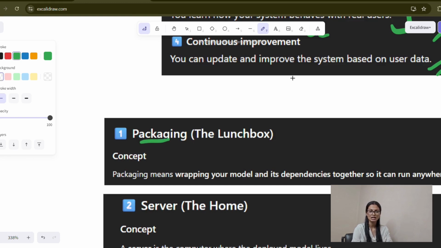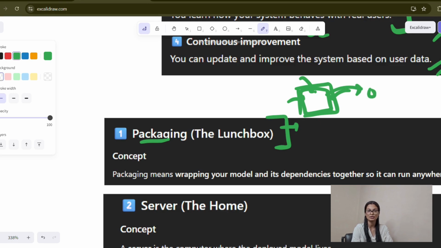Think of packaging like packing your lunchbox. When you pack a lunchbox, you put your spoon, you put your meals, like your chapati, the sabzi that you are eating. You are packing it into a box so that you can take it to your office or your college or wherever you are going. You just pack your things into a box so that you can make it travel wherever you are going.